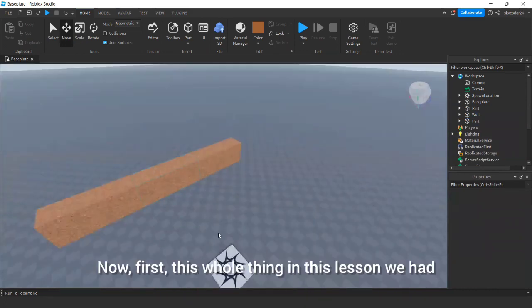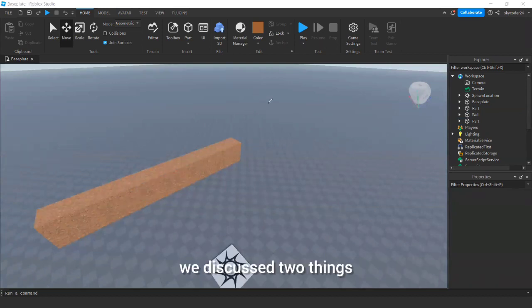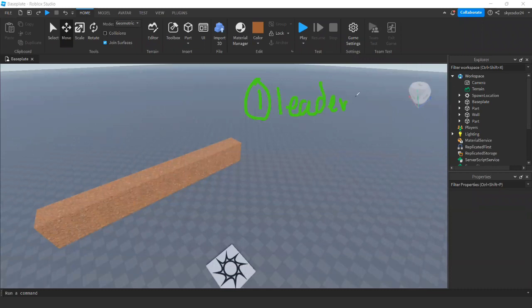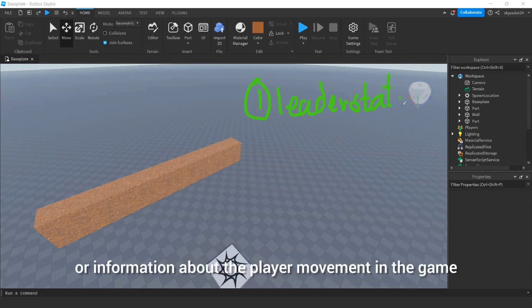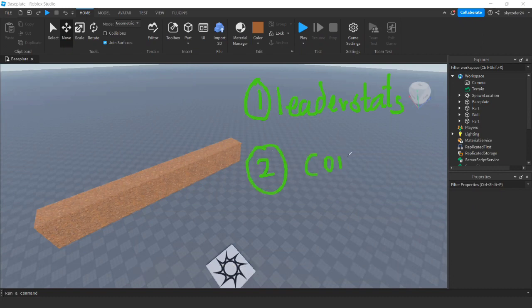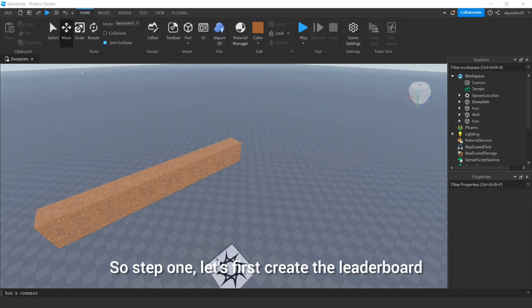Now, first, in this lesson, we discussed two things. We discussed creating a leaderboard or leader stats, which is basically going to tell what the player is doing, giving you a track of information about the player in the game. Second, we're going to be working on the coin collection. Coin, or you can name it anything like points, V-Bucks, or any kind of score. So step one, let's first create the leaderboard.